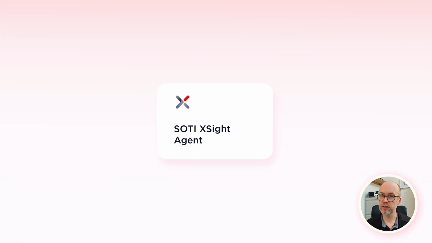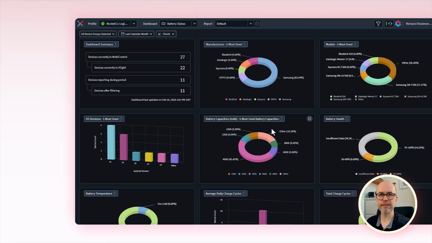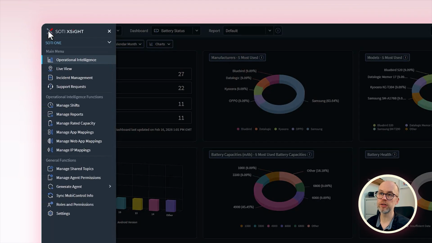It's worth noting that the SOTI XSight agent isn't the only component installed on the device. The SOTI Mobi Control agent will also be installed, both for communication with SOTI Mobi Control, but also with the remote control and incident management capabilities with SOTI XSight. To get started, once you have access to the SOTI XSight web console, you can go to the menu on the top left-hand side, and then underneath General Function, you'll see the option for Generate Agent.